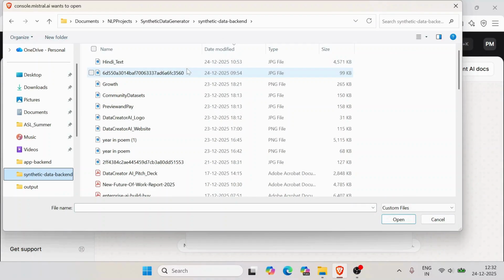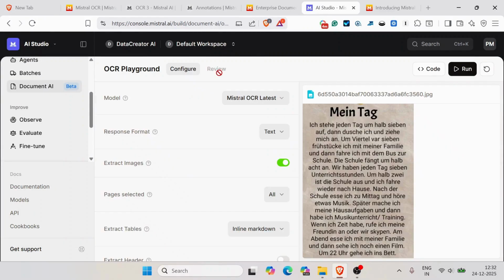So first I will upload an image in German and try to extract the text from it. Here, if you see, you can select your preferences, where this is the model and the response format. It can also be JSON, and you can select images and pages. You can also extract tables and extract headers, and you can change your settings based on your requirements. Now this is a German image where German text is inside an image. Let's click on run and see how the text will be extracted.